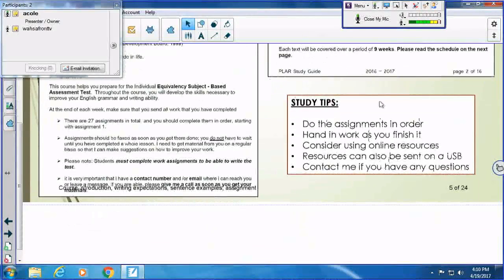So just some overall study tips, right? As I was saying, do the assignments in order. Hand in work as you finish it. Consider using online resources, which I will explain to you. Resources can also be sent on a USB. I was actually on Facebook just before I came to class today, and I had put a post out there saying, does anybody want resources from last term? If you get ahead of class, or if you need help with something and maybe your internet's not all that great, a USB is another way of accessing resources and getting help. And of course, contact me if you have any questions.